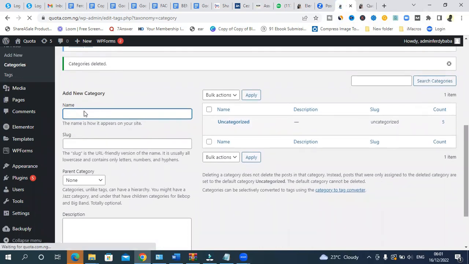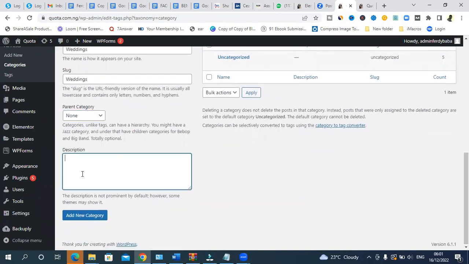So I just come here and say add new category, right? So I want to create just 3 categories for my blog. Weddings. You can repeat this: wedding. Parent category now. You can just type in any text here that you want.